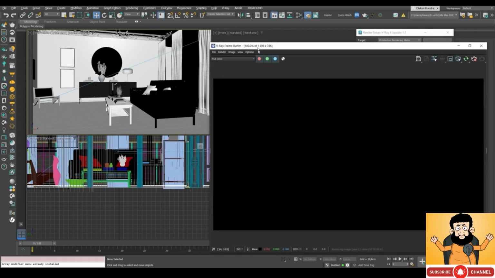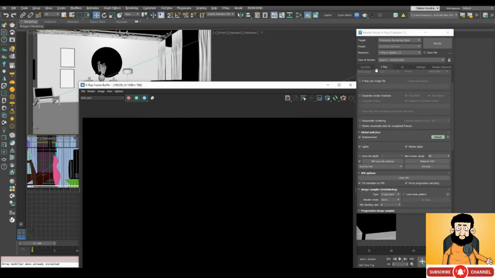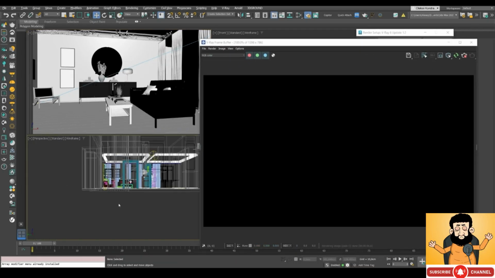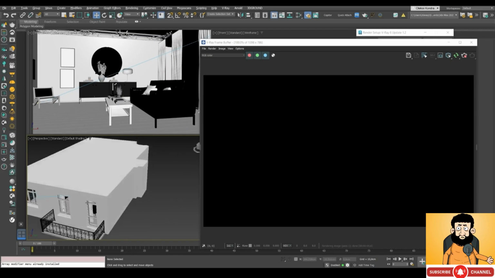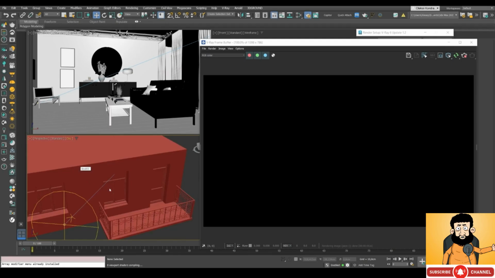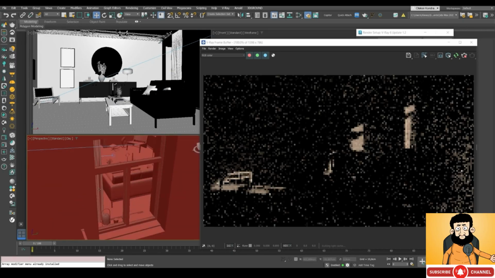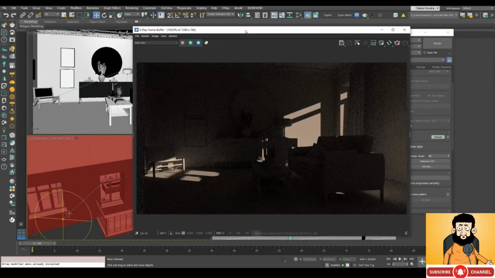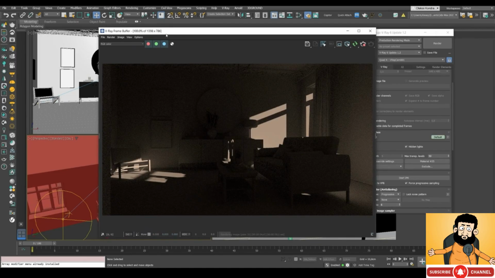So let's go to another frame buffer window. I will lock this camera view so that the render won't update. And now we need to find the windows. Here they are. We'll switch to clay mode to see if the windows are glassed or not. They're glassed, so let's just select the glass and delete it. Also the curtains. We don't want anything in our way. So we already have some sunlight inside the room.